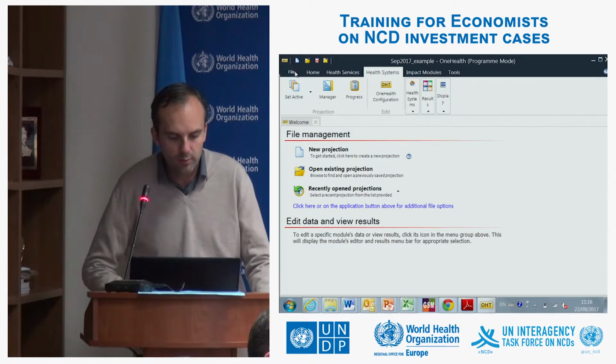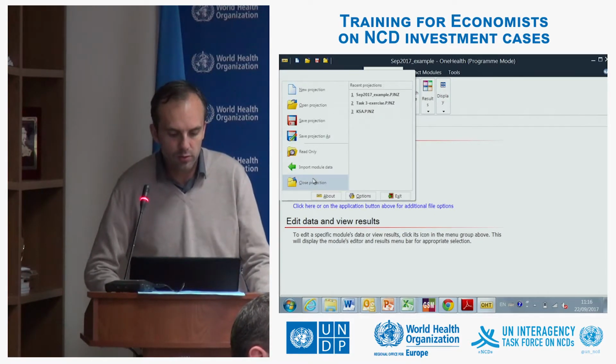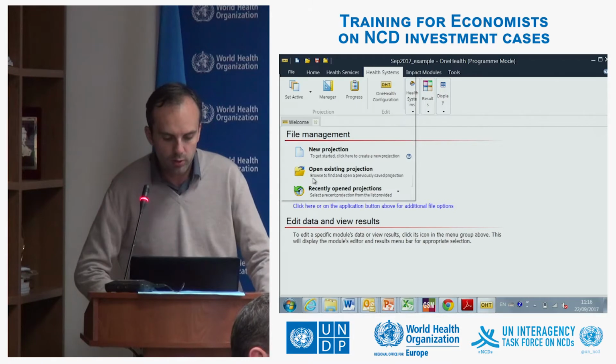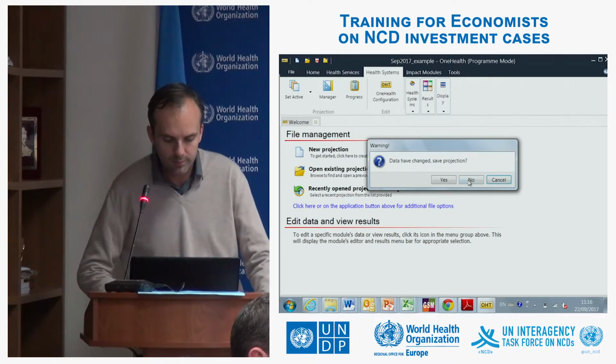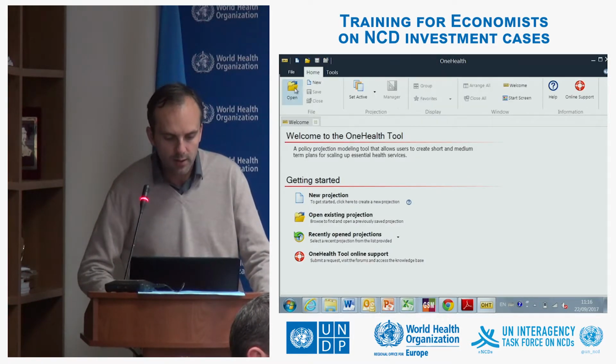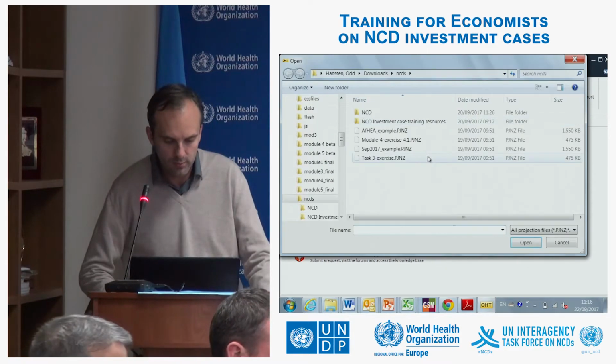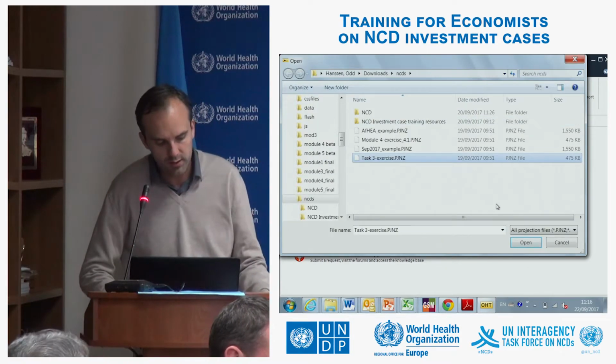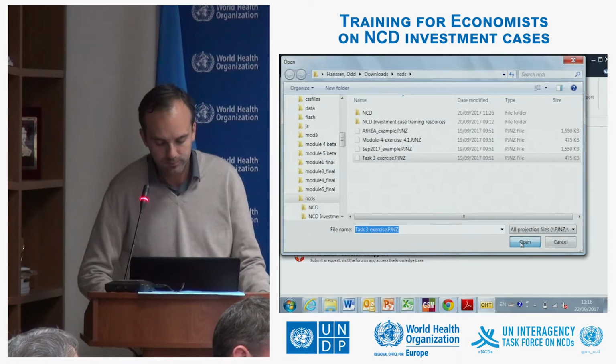So as I said before, to open the other one, you have to make sure to go to File and Close Projection, the one you're working on, and then open the second one. So it's task 3 exercise.